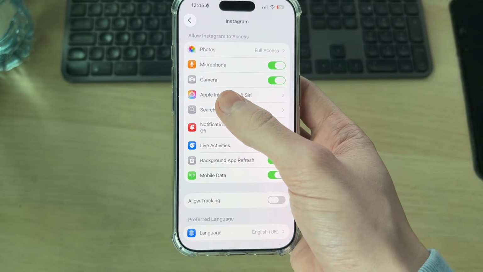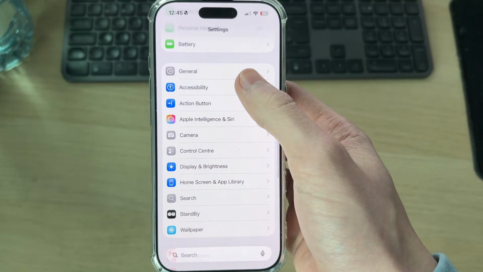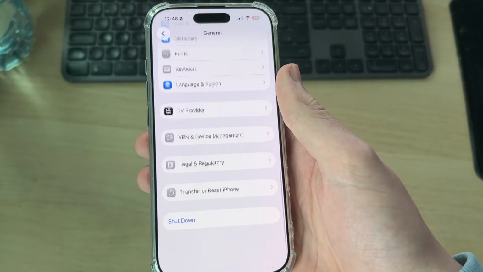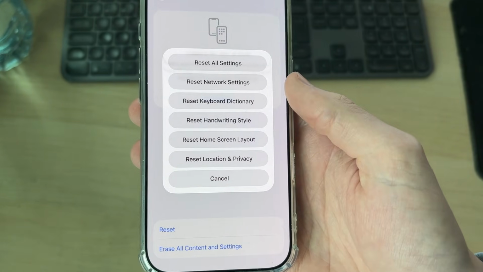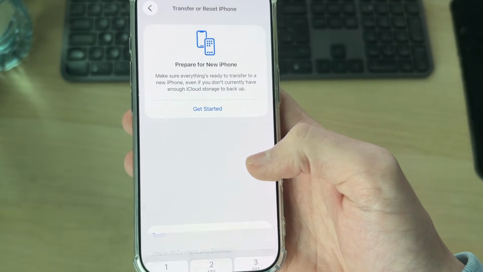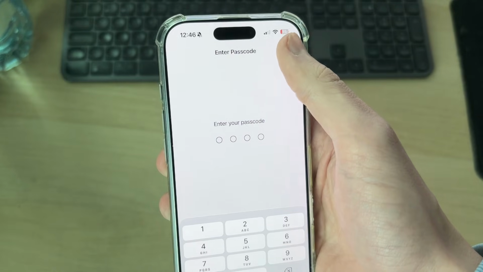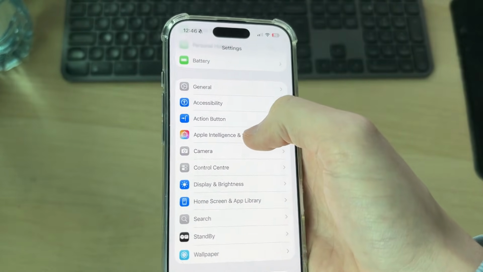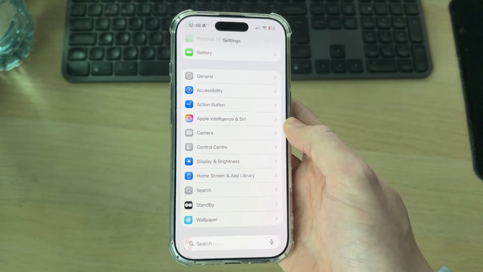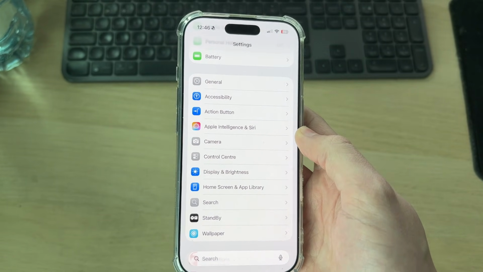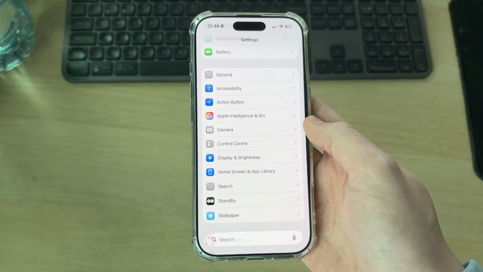If you still find that it's missing, the next thing you need to do is come back to your main settings. Scroll up, find the option for General. Then you can scroll down and find the option for Transfer or Reset iPhone. Go down and press Reset, and you can reset Location and Privacy. So click that there, enter your passcode to confirm this, and that'll then reset the privacy settings. And what you then need to do is go back to Instagram, whatever app you're using, and try getting prompted to use the camera. So on Instagram, try taking a story, and you should then get the prompt to allow access to the camera, and hopefully you then can.